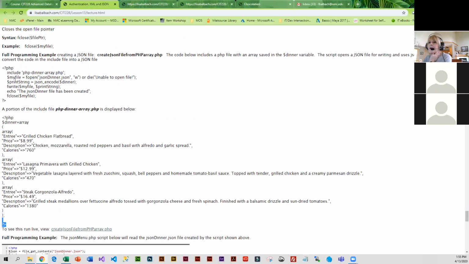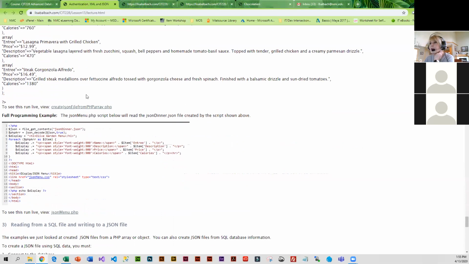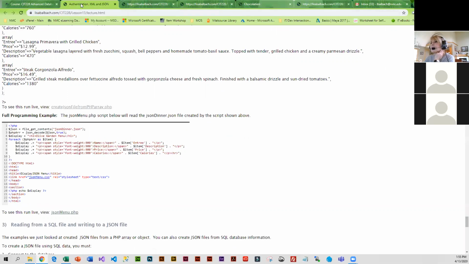Then I have my file, which is a pointer. I am opening the JSON dinner file for writing. Then I encode it, and I have a print string variable, which I then physically write to file. And then because I'm a good developer, I display a message that the JSON dinner file is being created, and then I close the file. So this is an example of how that looks when it runs. Not very fancy.